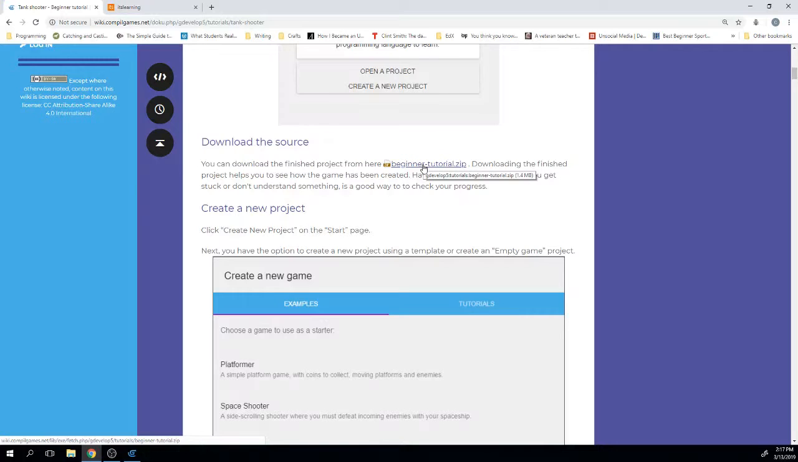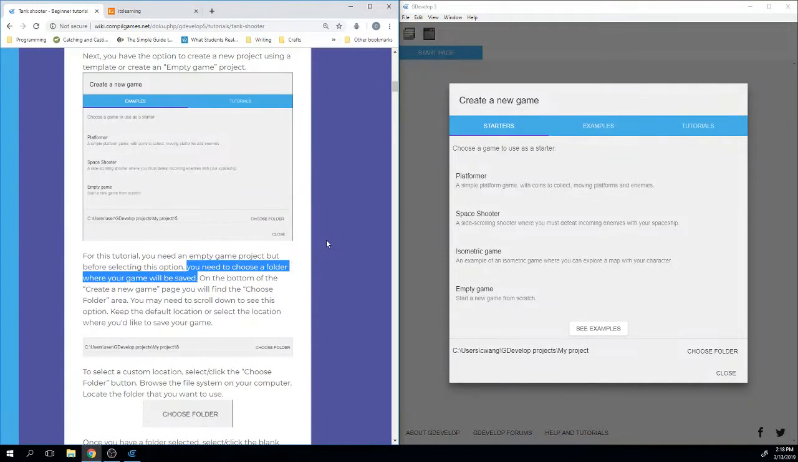Next, you have the option to create a new project using a template or create an empty game project. We are going to be using an empty game project, but before selecting this option, again, this is very key, guys. Before selecting empty game, you need to choose a folder where your game will be saved. A lot of you, even after I explained in the platformer tutorial video, did not follow directions and did not know where your game is saved. Please choose a location that you know how to get back to.